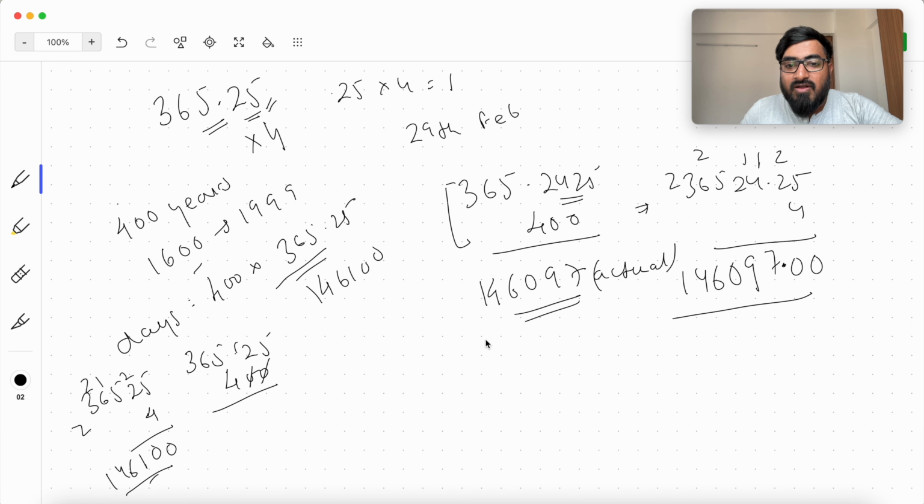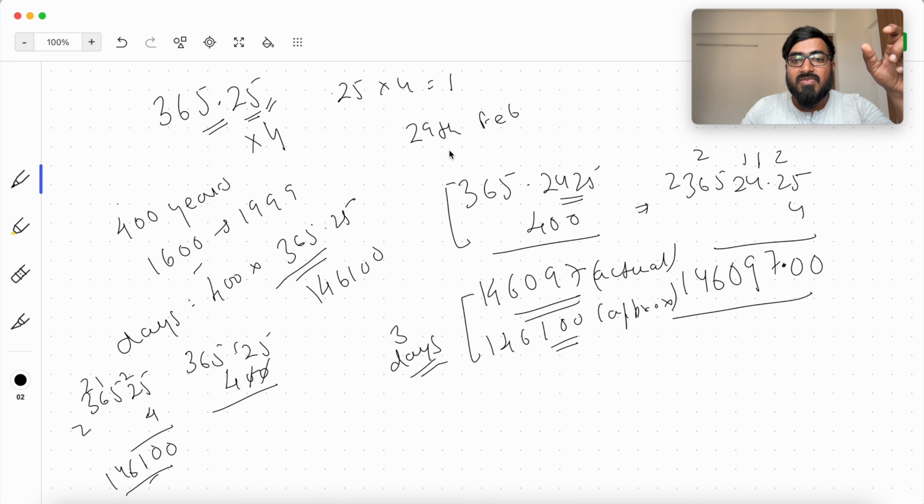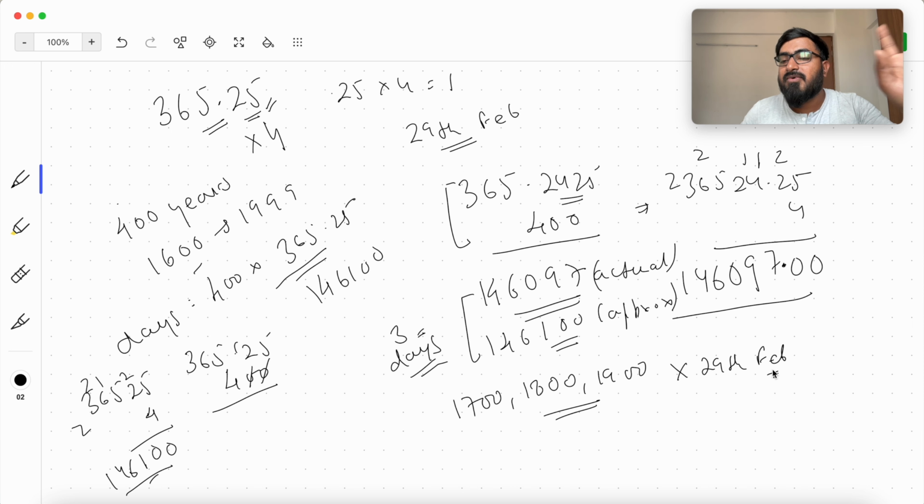And 146100 is the approximation. So we have 3 days extra taken in our approximation when we adjust this one extra day as 29th Feb. Now we have 3 extra days in 400 years that we have to adjust. So what we do is we don't consider 1700, 1800 and 1900 as leap years. They don't have a 29th Feb. Three 29th Febs are taken away from these years, so the actual days then come out to be the same. These 3 days are adjusted for this.